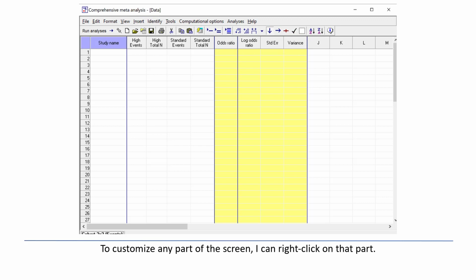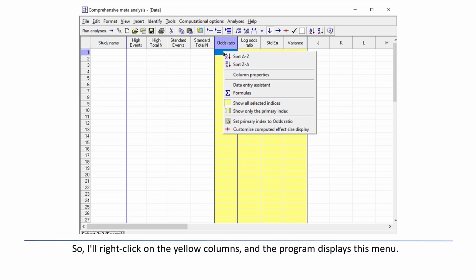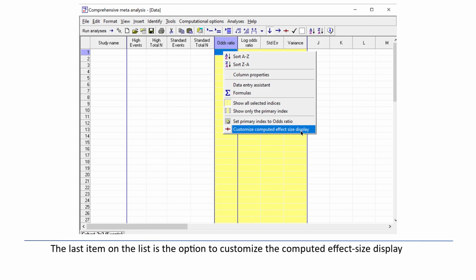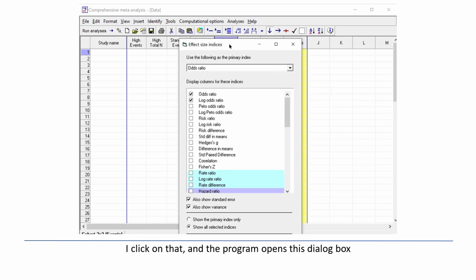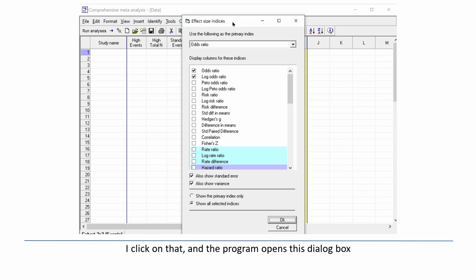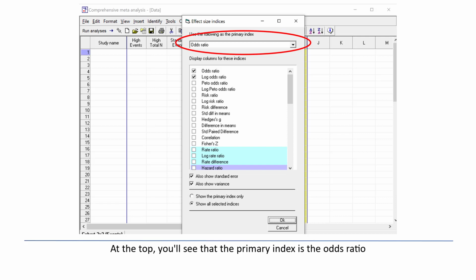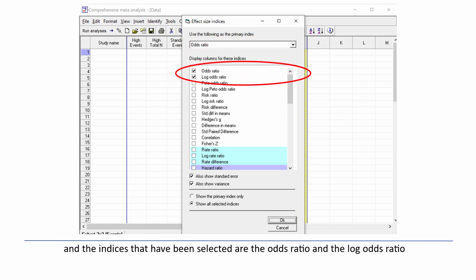To customize any part of the screen, I can right-click on that part. So I'll right-click on the yellow columns, and the program displays this menu. The last item on the list is the option to customize the computed effect size display. I click on that, and the program opens this dialog box. At the top, you'll see that the primary index is the odds ratio, and the indices that have been selected are the odds ratio and the log odds ratio.